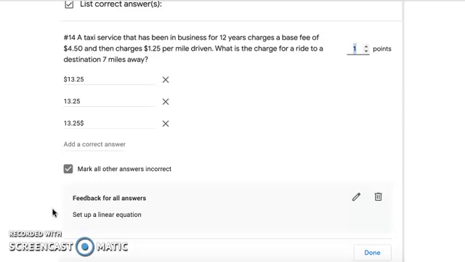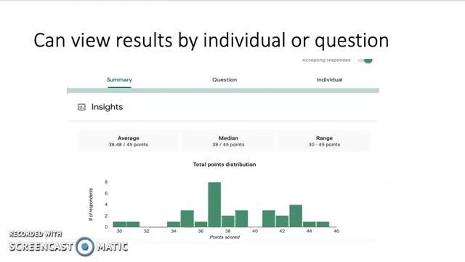And then from there, they may figure out, oh, what I did wrong and how I can get that answer now. A great thing also about Google Forms is you can view the results by an individual or by the question. So here is just by the whole the summary of how students did. So this is number of respondents, and then it shows you the points that they scored.